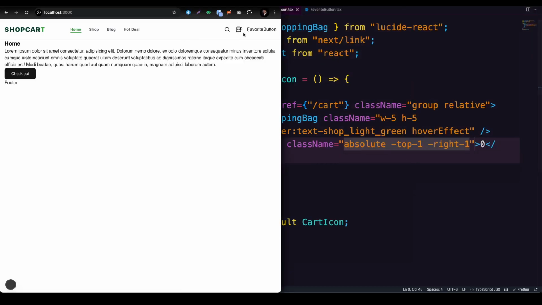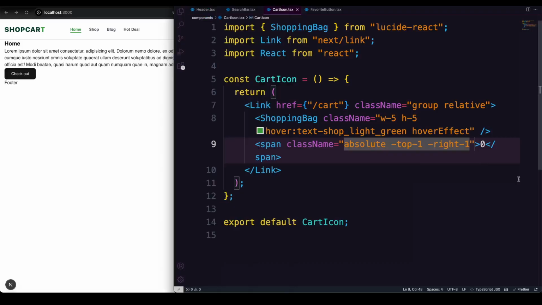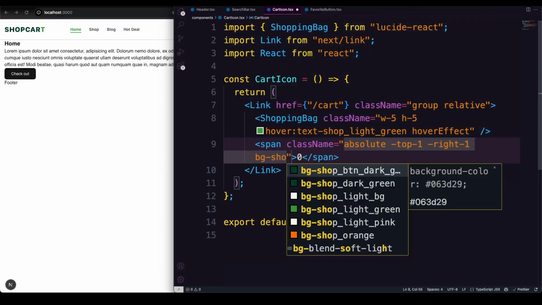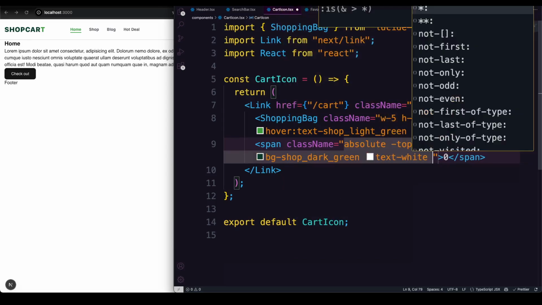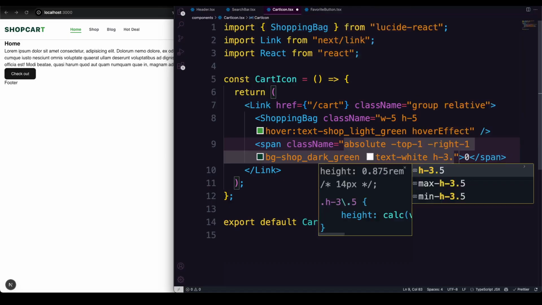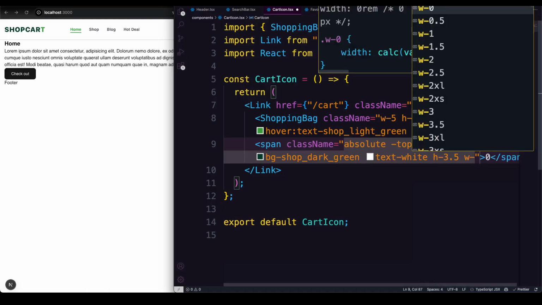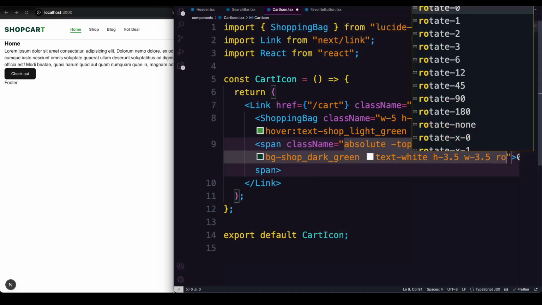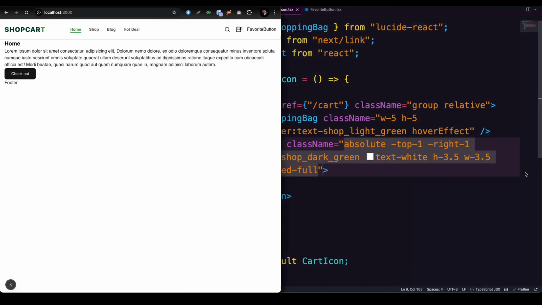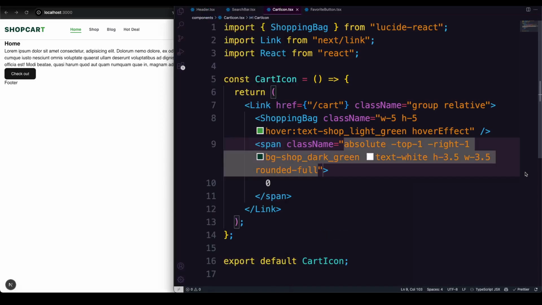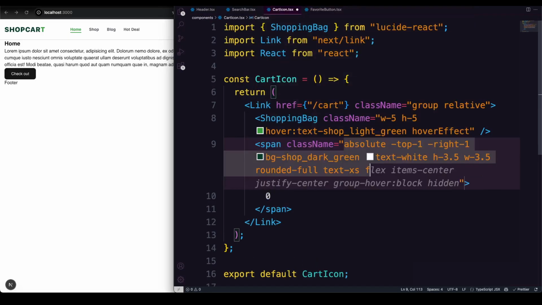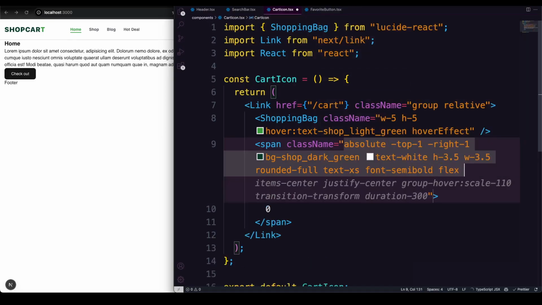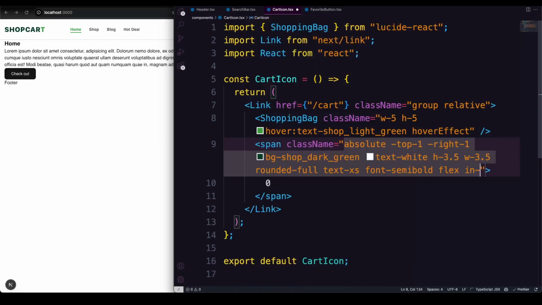So you can see the position should be at the top at that corner side, and then we are going to make that background should be shop button dark green, and then text should be white color, and height should be 3.5. You can also go with the padding, but I would love to go with the height. I don't know, wait, so 3.5. So that's the ratio you're gonna combine. Rounded should be full, so it will be a full circle altogether. See that, just working. And from there, text should be extra small, and you can make it smaller if you want. Font should be semi bold, and flex items center.